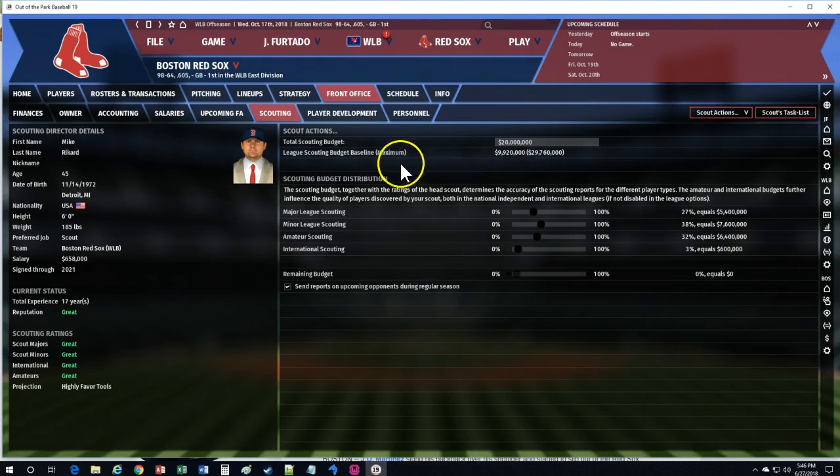And see, this says what the league baseline is. That's the average team, what it's set at. And this is the maximum that I can spend right here. If I spend more than the baseline, that's money basically that I can't use for free agents. So that's a choice. It's another strategy setting. On here, you have sliders.